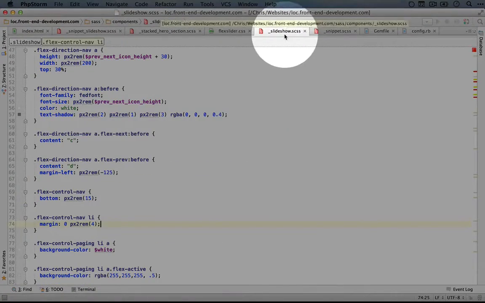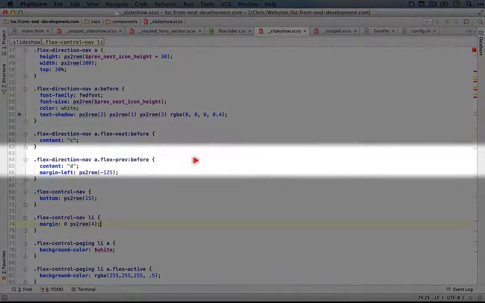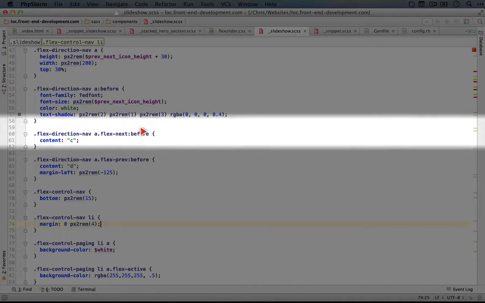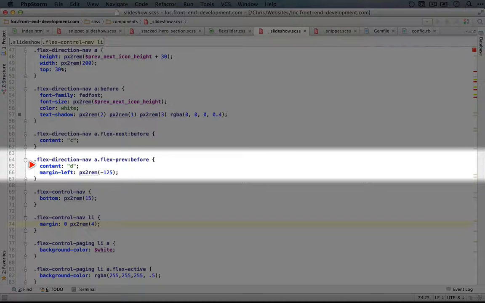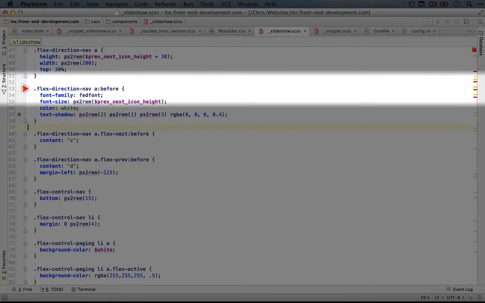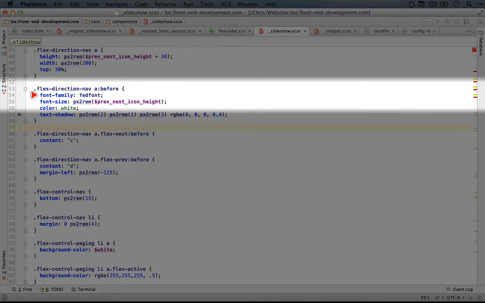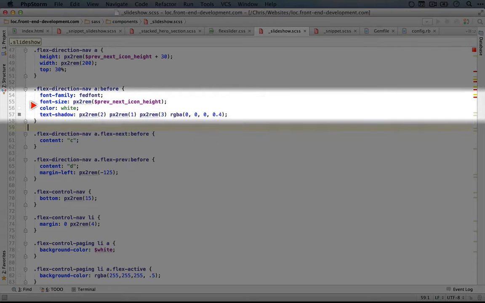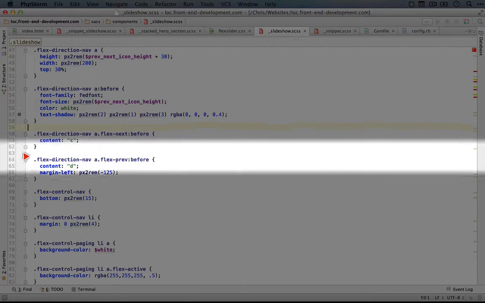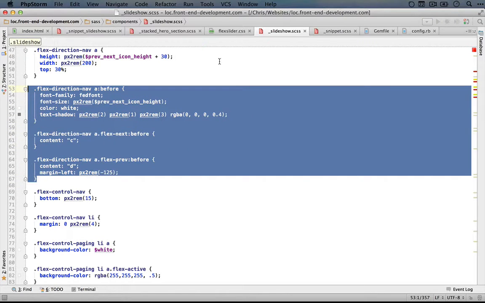So I'll go to our slideshow partial here. So the two selectors we were using before were flex direction nav and then the flex next before here, and then the same thing here. Okay, so now the way that this worked before is that we set some general styles on the flex direction nav A before. That's where we set our font family, set the font size, the color, and the text shadow. And then we set the different content, that is the different icons we were going to use for previous and next in these two selectors here. So let's copy these three and see what we can do with these.